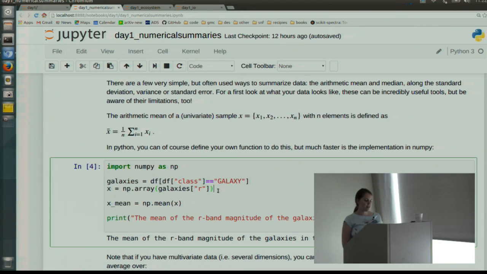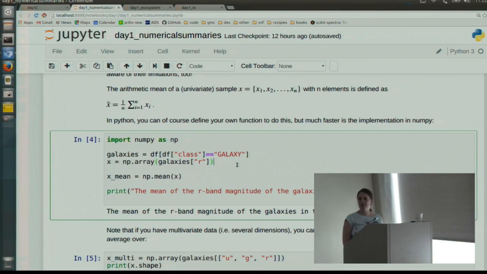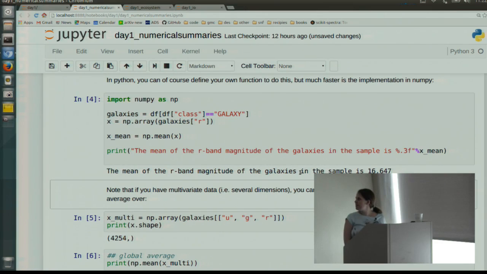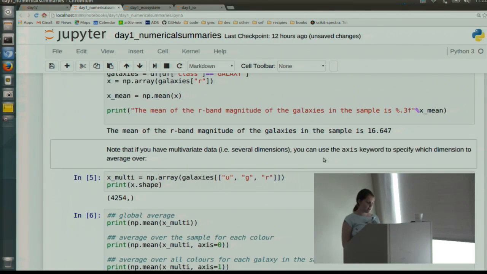And then I took the R-band magnitude, because we're currently just looking at univariate data, and just made a NumPy array of it, and then just computed the mean. And the mean R-band magnitude of the galaxies is 16.647.